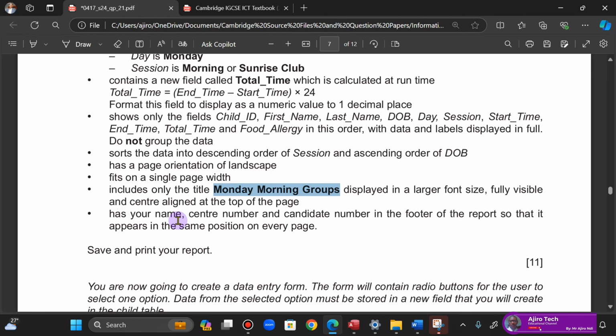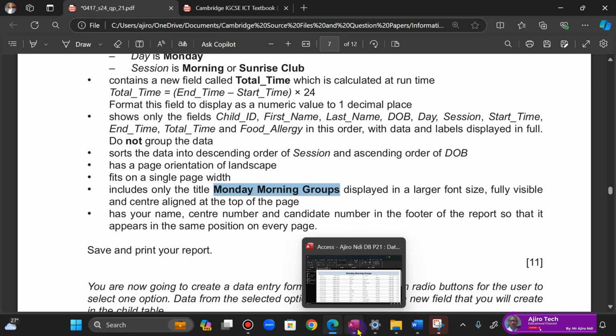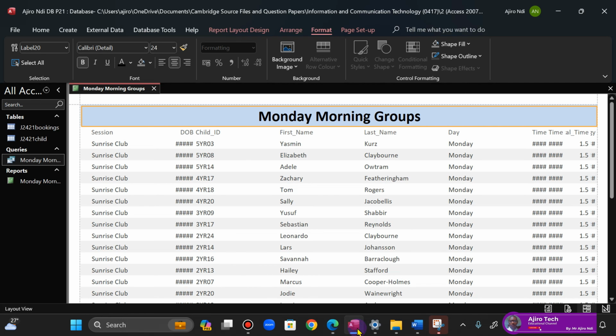Has your name, center number, candidate number in the footer of the page so that it appears in the same position on every page. Now, when it says has your name, center number, candidate number in the footer of the report so it appears in the same position on every page, it simply means that it's going to be on the page footer.